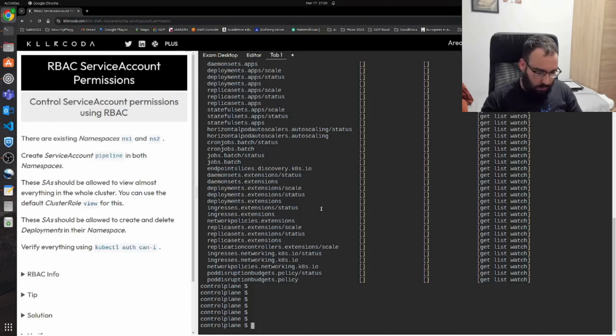How do we do it? Okay, so one thing is the role, another thing is the role binding. Role binding is the act of adding one role to a service account. So let's do it.